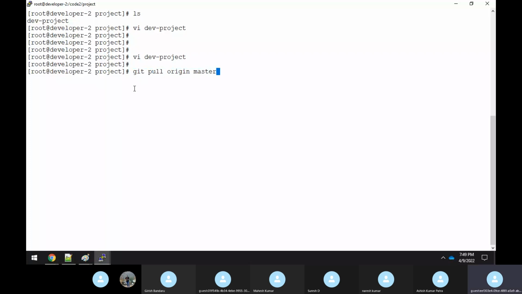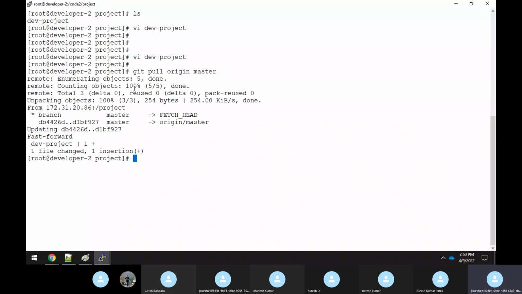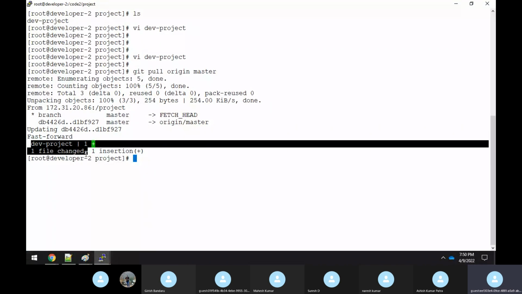So let me see if any latest changes are available in the server. He will say git pull. Now you can see that somebody has already edited it. Okay, now it has happened. We have got the latest changes.